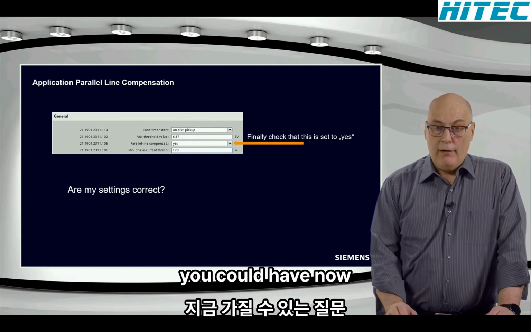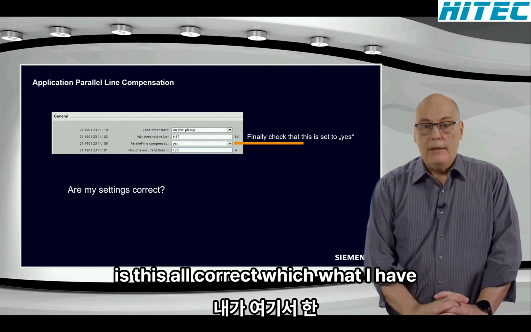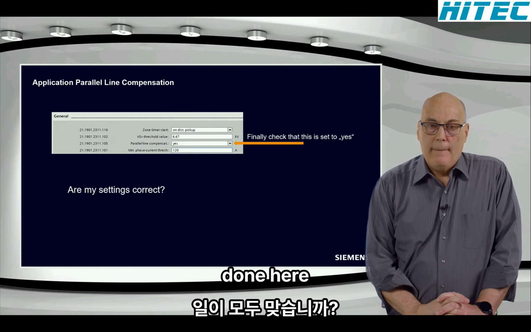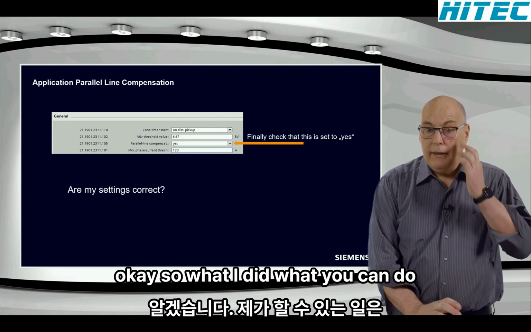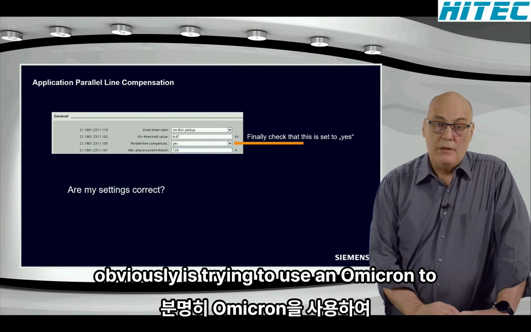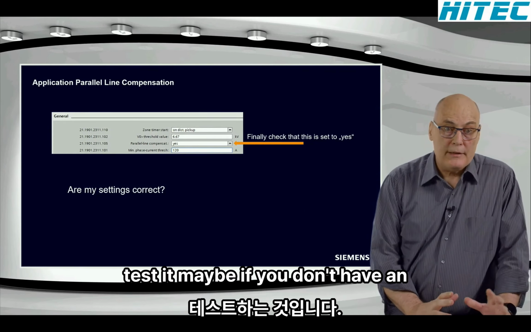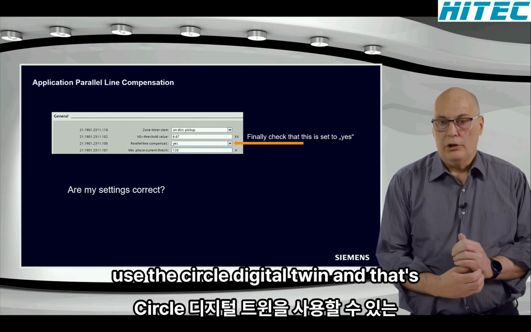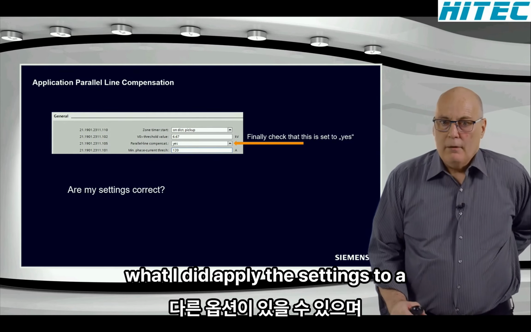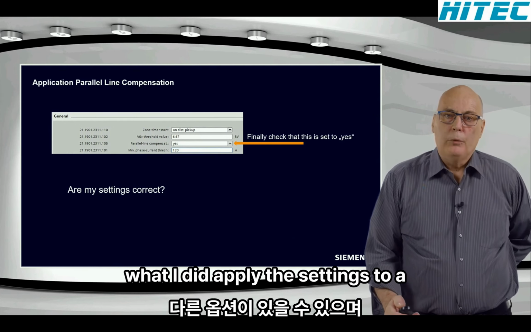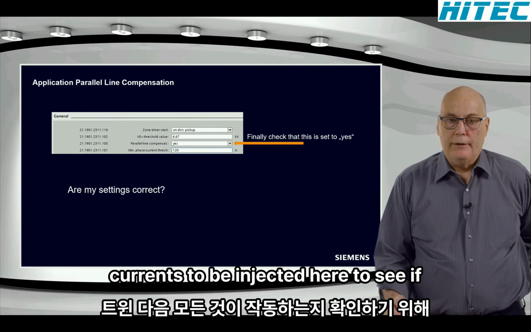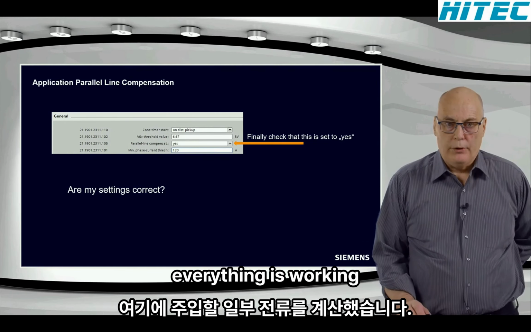And the question you could have now is, is this all correct, what I have done here? So what you can do, obviously, is trying to use an Omicron to test that. Maybe if you don't have an Omicron, there are other options. You can use the so-called digital twin, and that's what I did. Applied the settings to a digital twin, and then calculated some currents to be injected here to see if everything is working.